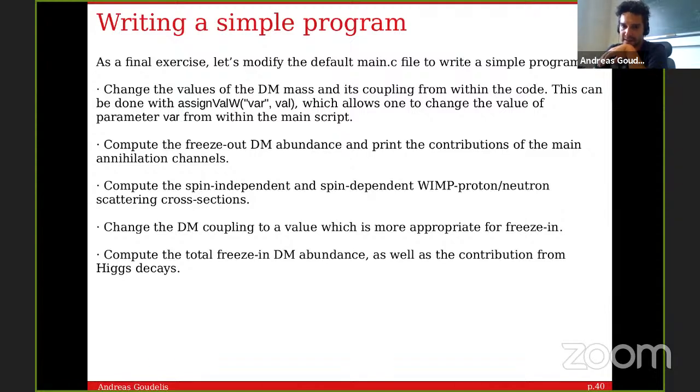So this is a greatly simplified version of the main file that micrOMEGAs generates by default once you create a new model. What this little program aims to do is what you can see in the slide. So first of all, change the values of the dark matter mass and its coupling from within the code. This is a useful thing to do because if you're running a scan, for instance, you might not want to write and rewrite external parameter files all the time. You might just want to run a script that changes the value of some parameter.